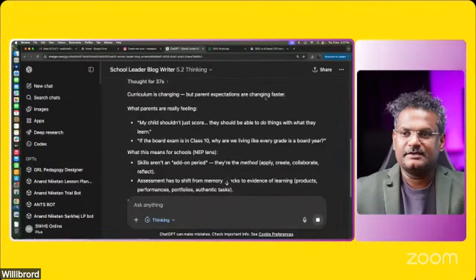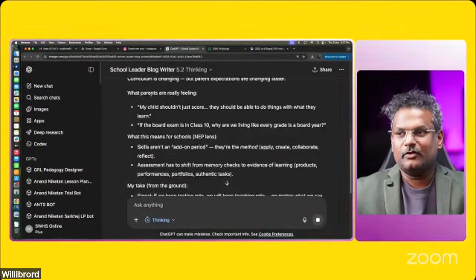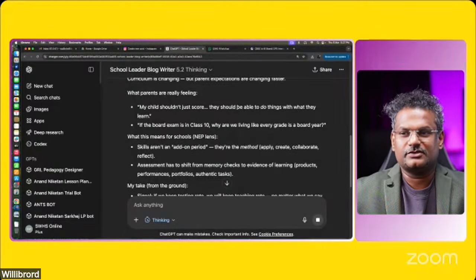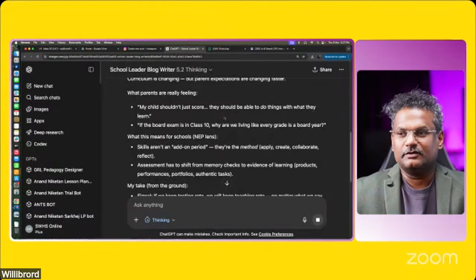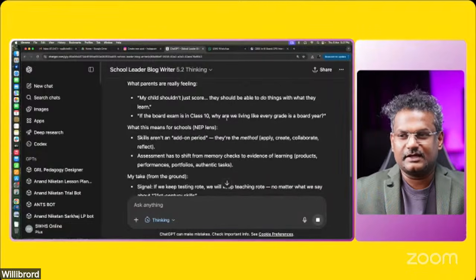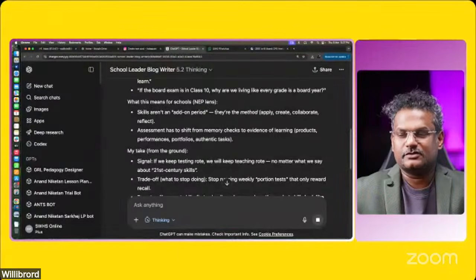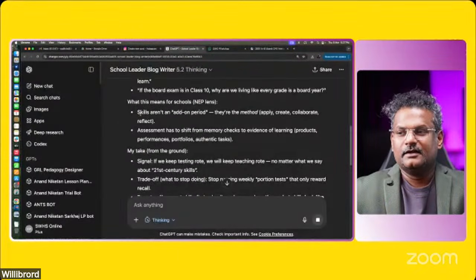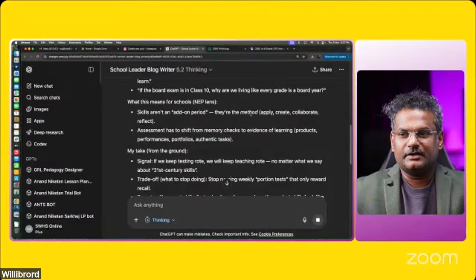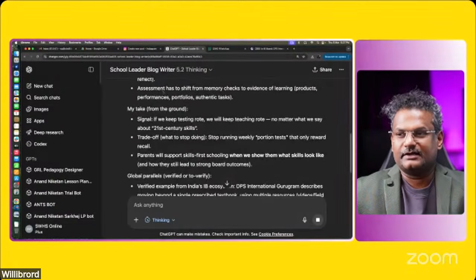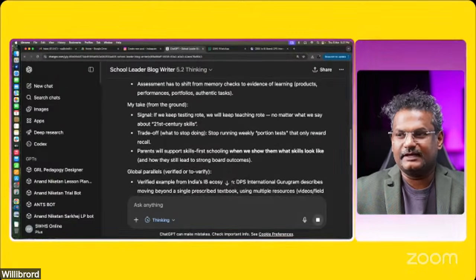So now I'm going to study it. Curriculum is changing, but parents' expectations are changing faster. What parents are really feeling: my child shouldn't just score, they should be able to do things with what they learn. If the board exam is in class 10, why are we living like every grade is a board year? What this means for schools, NEP lens. Skills aren't an add-on period, they're a method. Apply, create, collaborate. Assessment has to shift from memory. My take from the ground.